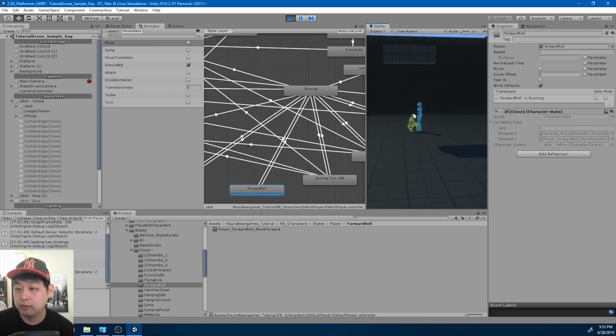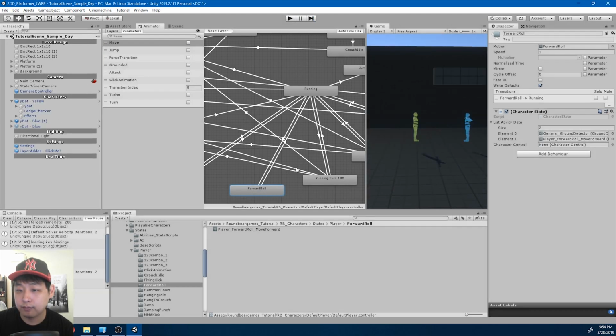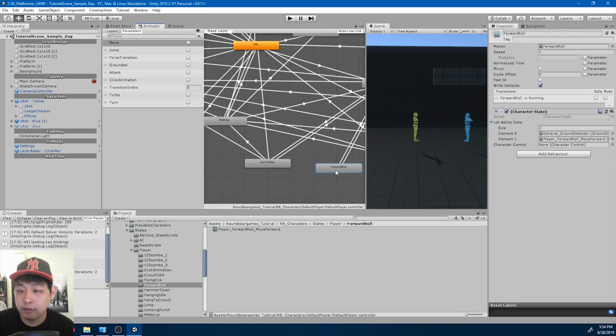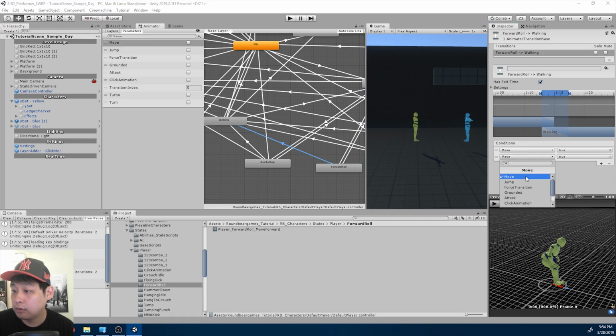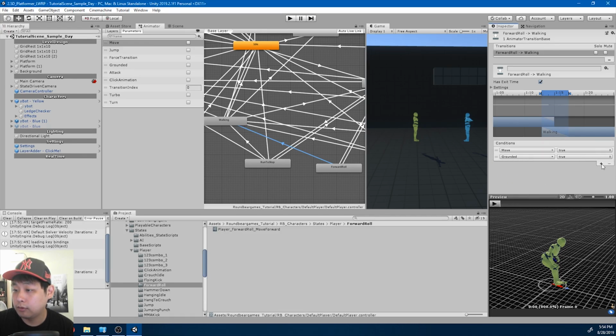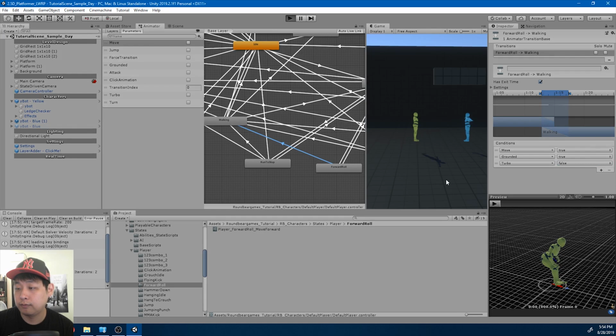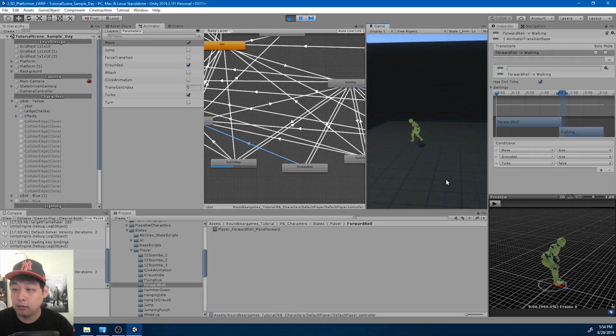And if we don't have the right conditions, we get stuck. So I'm gonna have additional transitions back to walking. For walking, move is true and grounded is true. I'll also say turbo is false. Oops.